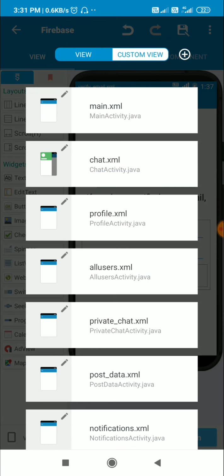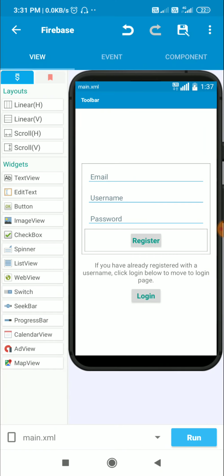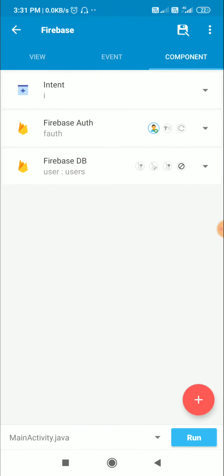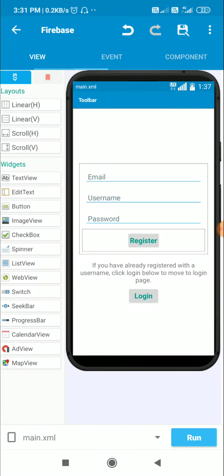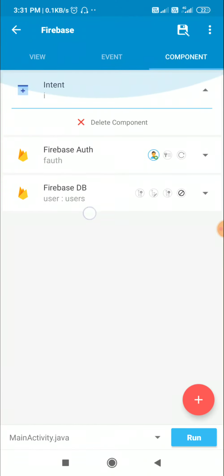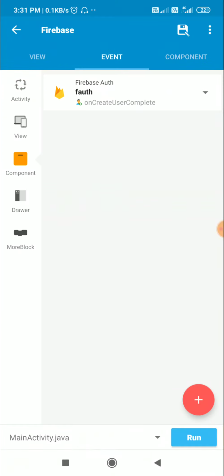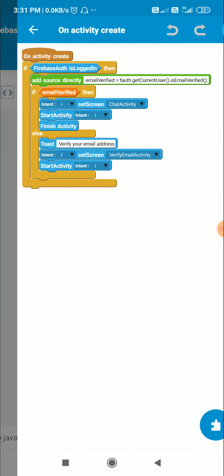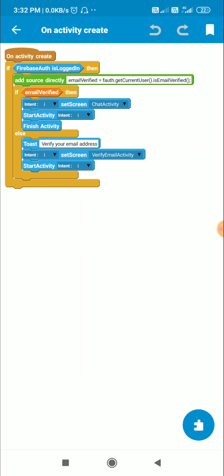So let's start. Here in main activity, first we have to create a Firebase auth component fauth. And here I use a Firebase DB component users to send the username which the user enters here, and I use intent component I. In events, in on create event, I check if the user is logged in. If the user is logged in, then I check if his email is verified or not.